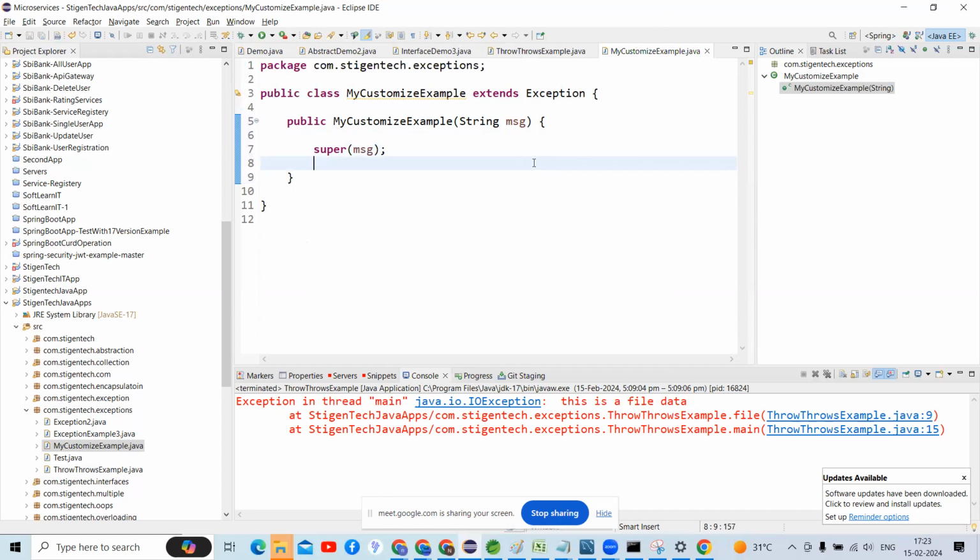Super directly calls the parent class. When I use the super keyword, the super class is nothing but Exception only, right, guys? The Exception class constructor will be executed. So this is the customized exception, guys.